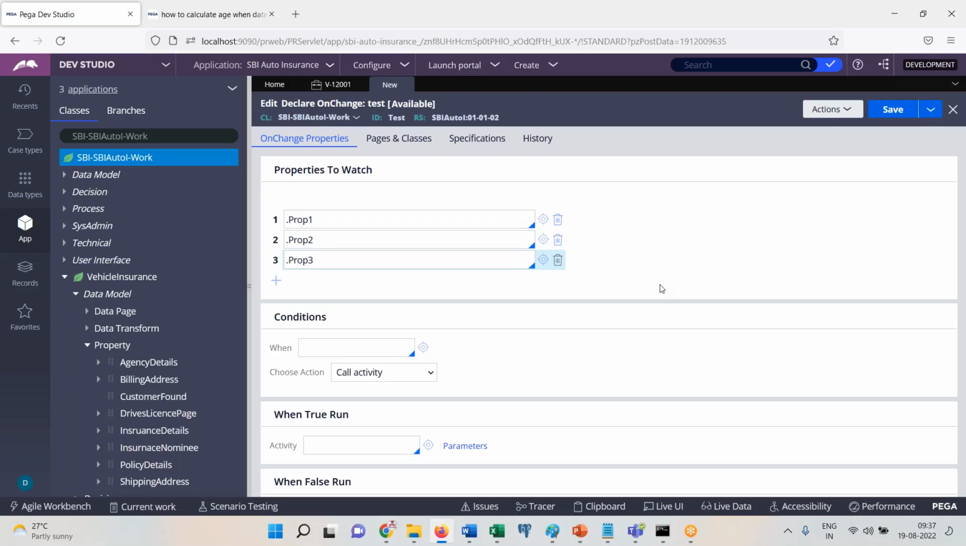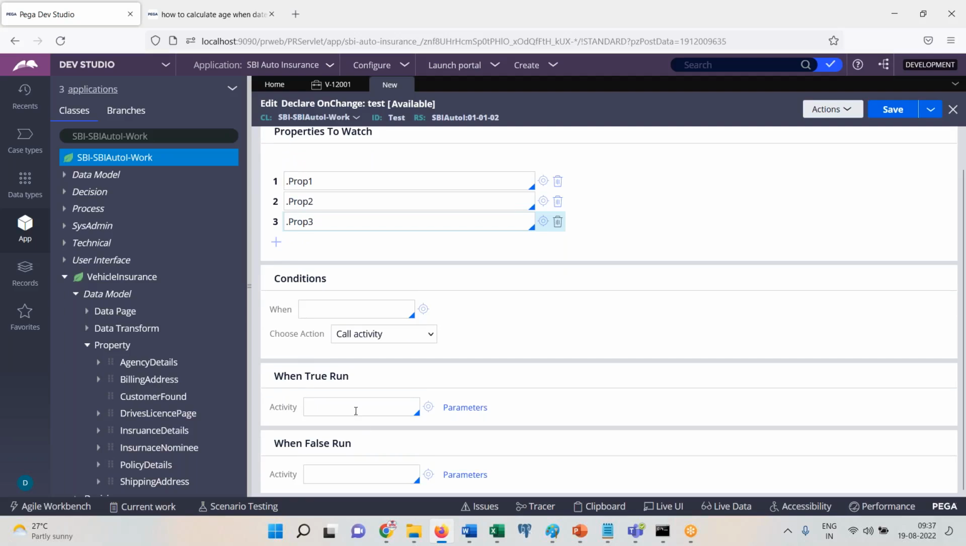It looks similar to declare expression, right? Then where is the difference? Declare expression is for assigning value to a property. Declare on change is for executing activities. Whenever there is a change in the property value, I wanted to execute some business logic. Automatically it should be executed. That is the requirement. Understand?